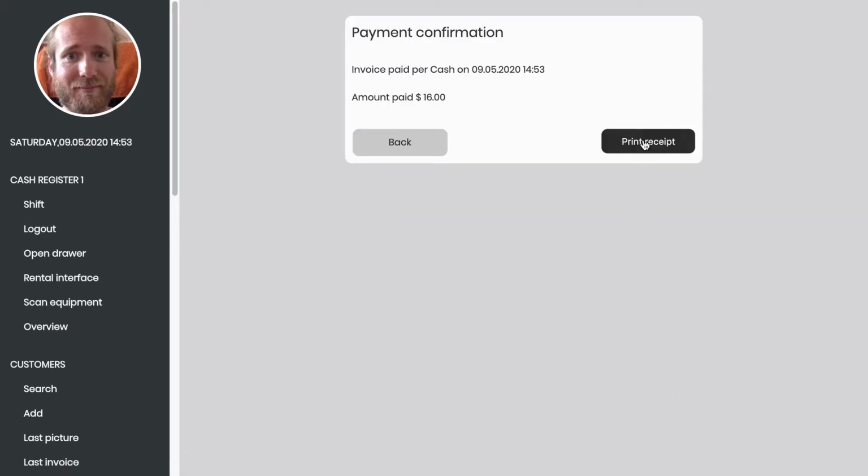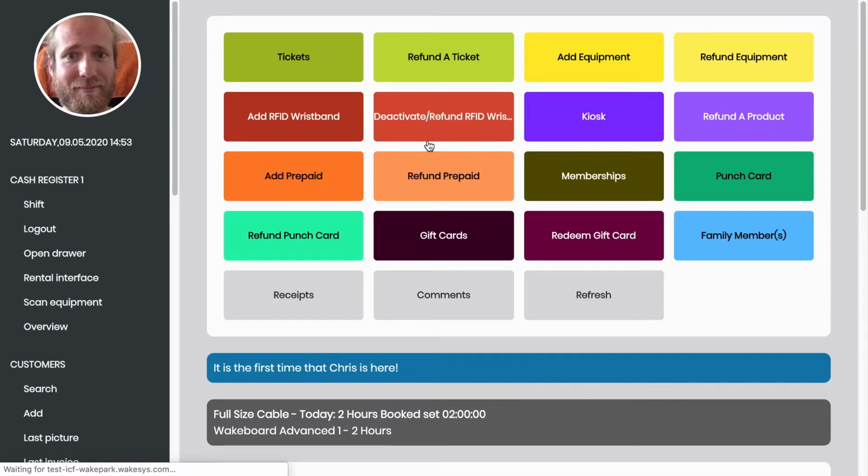Again, the system would open the cash box. And if you want to print a receipt, you can simply just click on print receipt here. So if we go back, that brings us back to the customer profile. So our customer here, he's ready to go, and the customer can now go and change. So while the customer changes, we'll go over all the options that we have here in the cash register.